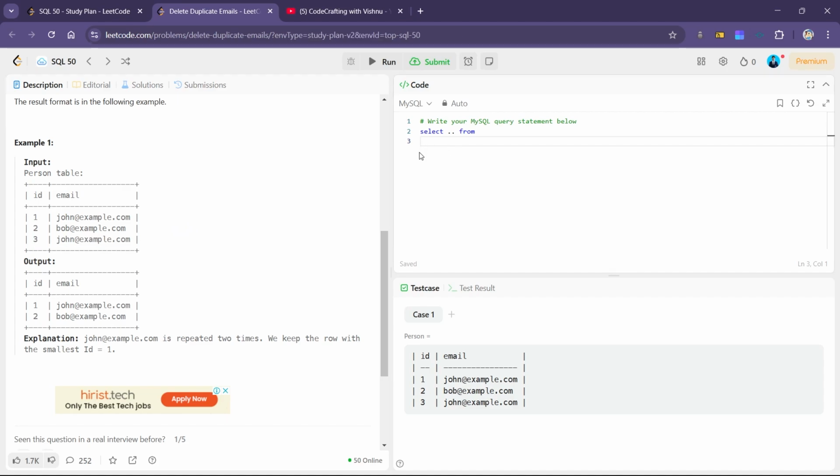So we'll select something from Person p1, join Person p2 on the condition that p2.id should be less than p1.id. Okay, and not equal to. If we create a condition with not equal, then it will include the entry itself, which we don't want. We only want the entries which we want to delete. Okay, so let's select everything initially to show you the result of this.